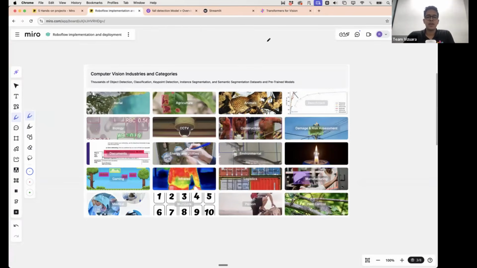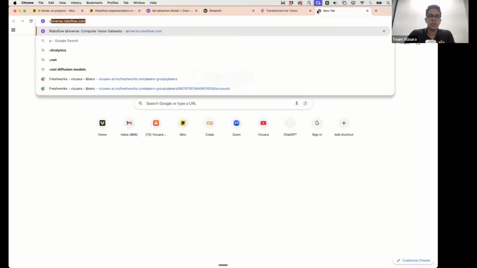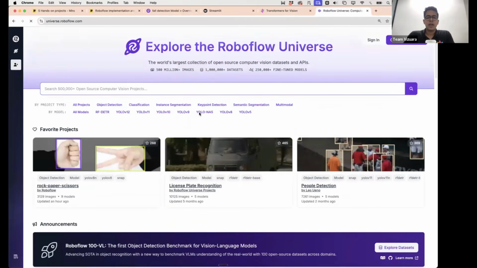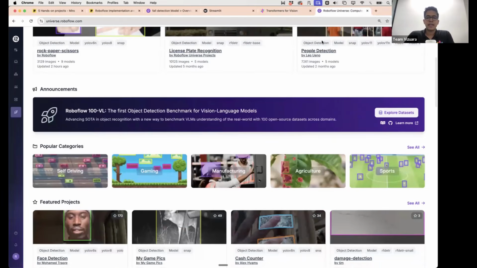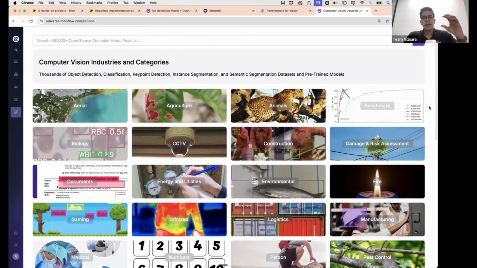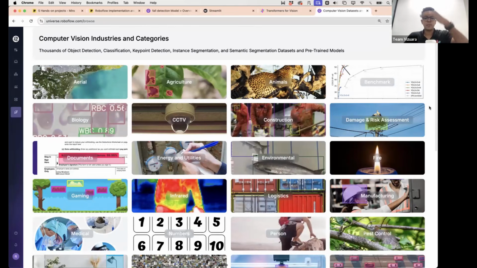So Roboflow has this thing called Roboflow Universe. If you go to this website, universe.roboflow.com, and scroll down a little bit, you should see a section called popular categories. So click see all, and here you can see different domains in which you will find computer vision related datasets and models from Roboflow. So this is spanning almost everything you can imagine.